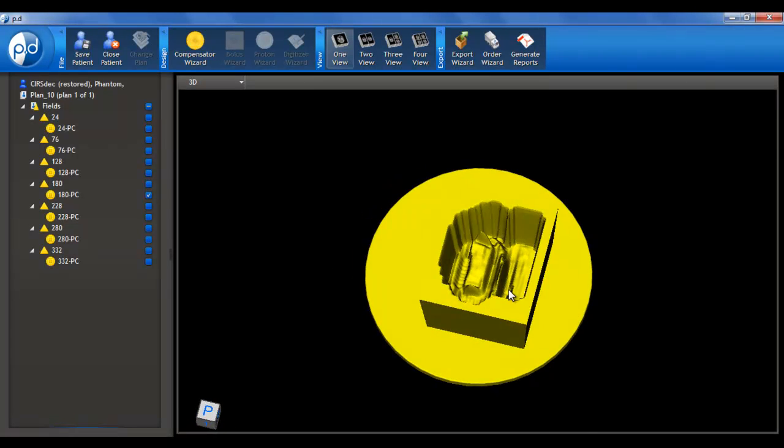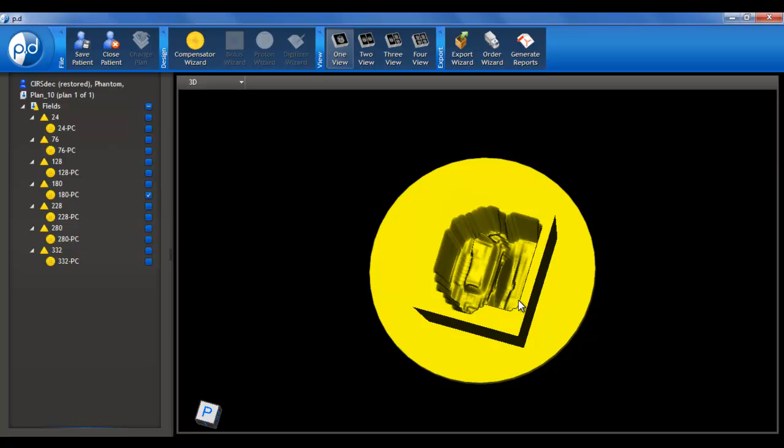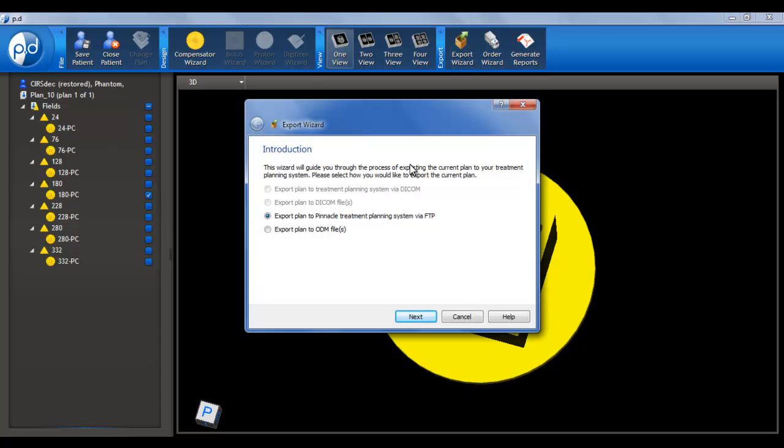Okay, and that's all there is to making compensators. So they look good. We're ready to go ahead and export them back to Pinnacle. So we're going to click the Export Wizard in P.D, and you're going to notice that P.D typically knows that this is a Pinnacle file. So it selects for us that we want to send these back to the Pinnacle treatment planning system by default.